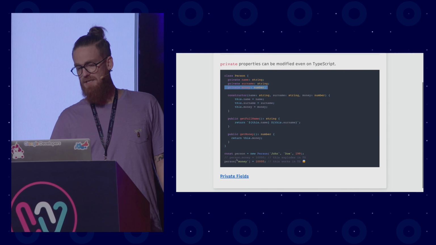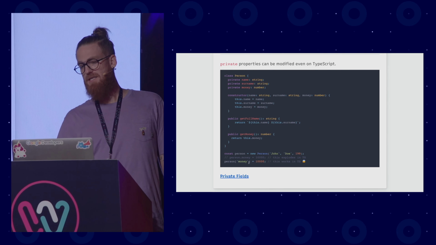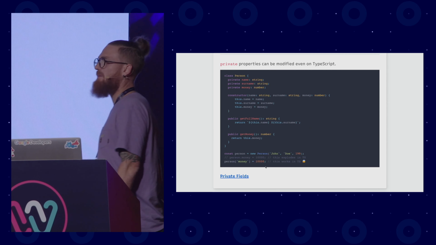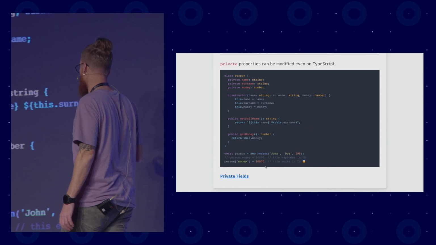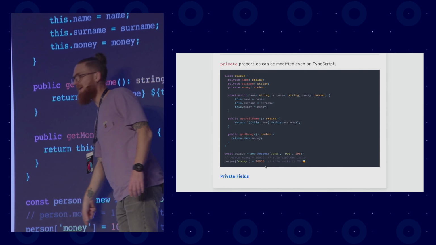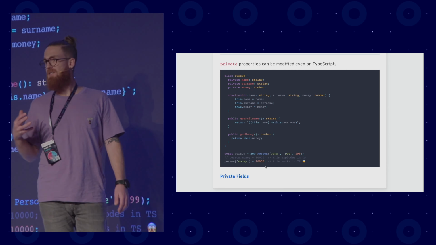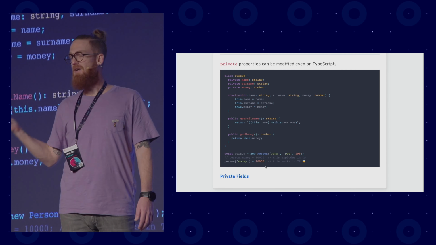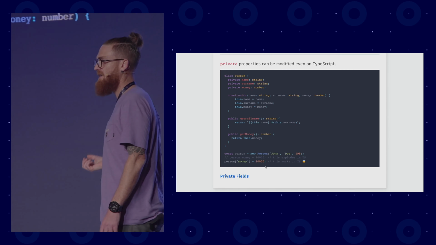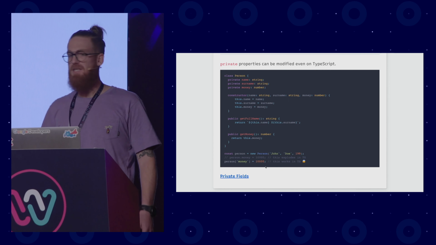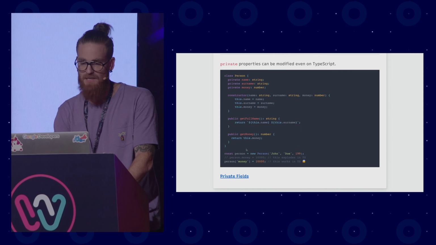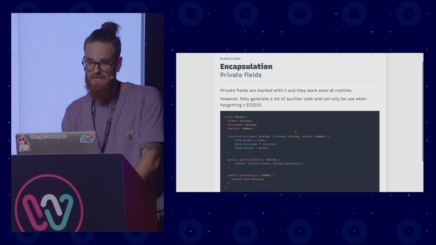What happens if I tell you that this is possible even in TypeScript? So I can declare money as private, but if I use the bracket access instead of the dot way of accessing properties, I can modify the money. So for instance, I could say that I want 1 million euros.